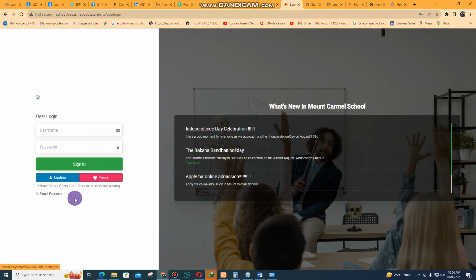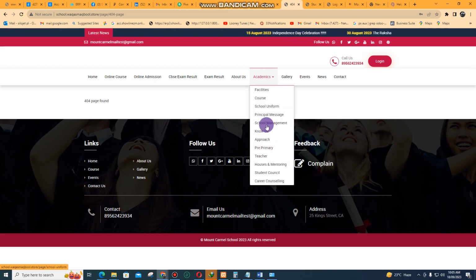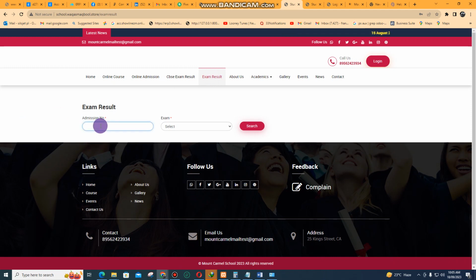Then we have got what we call the website. We've got a website. So this will be the website, which we call the front page. So under the front page, you can see these are the things that you can see. You can also check the results for the student. You enter the admission number and select the exam. You can also see from here if the student has passed or not.